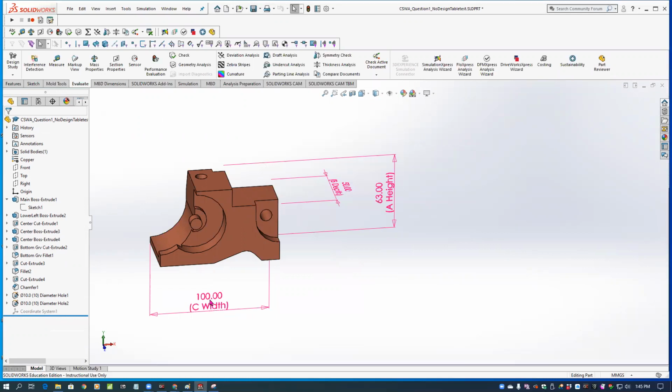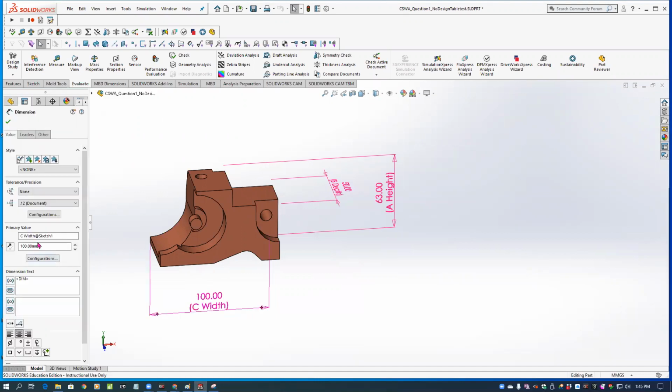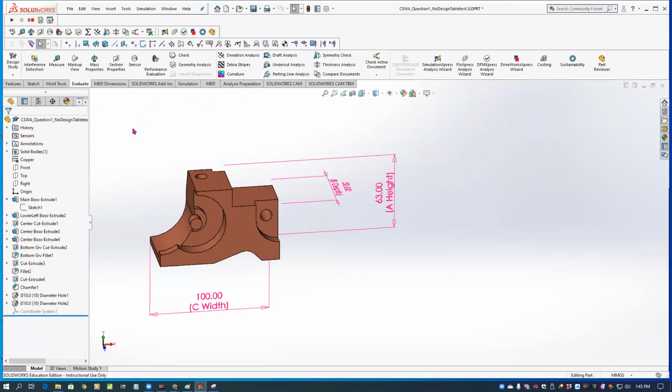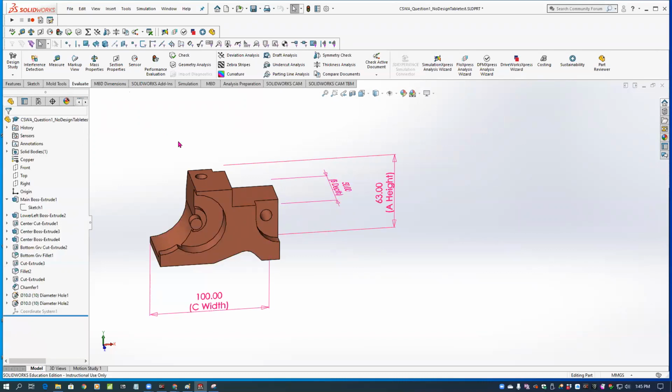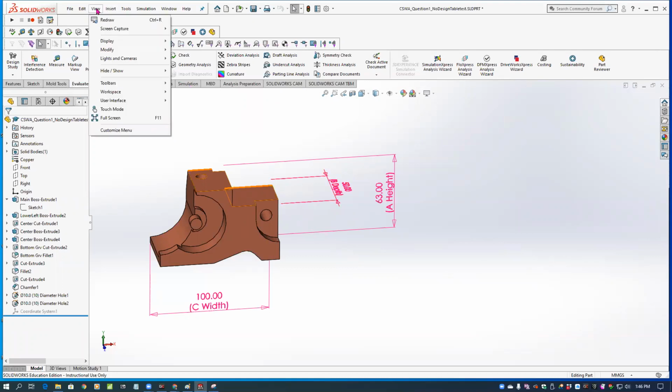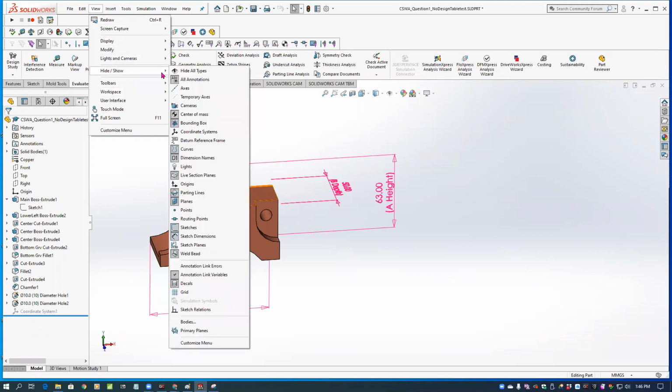Now, if your dimensions aren't showing the name here properly, notice that when you click on a dimension, you can change the name right here when it's selected in the primary value. Put whatever name you want in there for the width. The default will probably be D1 or something of that sort, but you can pick on the dimension and change the name here so it's a meaningful name on the dimension. If the names themselves aren't showing, you can go to View, let's hide show dimension names. When that one's clicked on, you can see that the dimension names themselves aren't shown.